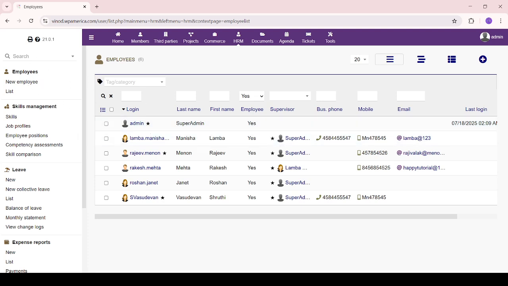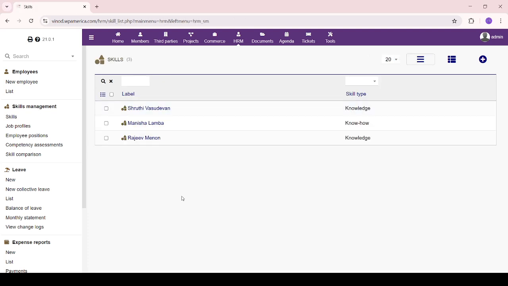Now let's move to the skill management. Well, this section helps to track employee capabilities, job role expectations, and performance alignments. Over here you can see skills and job profile, employee position, competency assessments, skill comparison. So let's move to this section, skill management. We have already assigned skill details to all these three people.